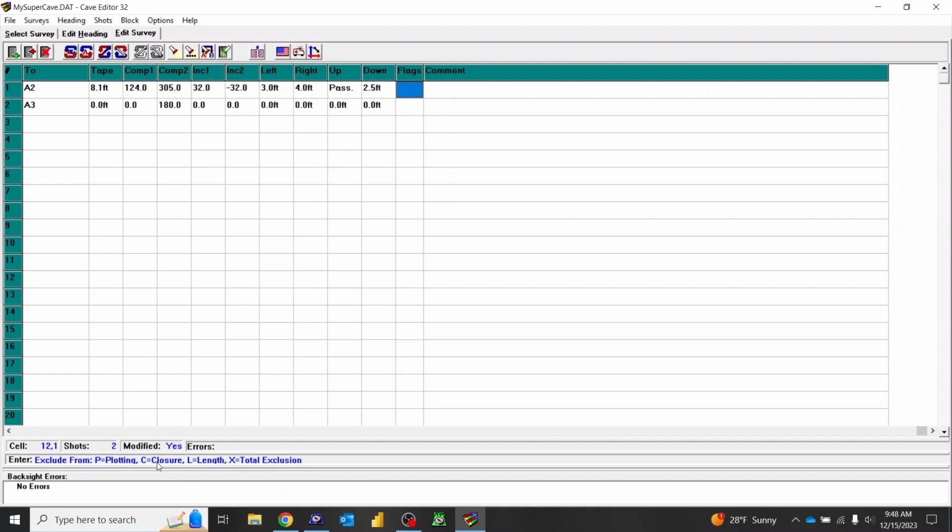If you want to exclude it from closing on a loop, you can do that. If you want to exclude it from plotting when you visualize the data, you can do that. Or if you want to exclude it from everything, you can type in an X and it will exclude that shot. It'll still calculate it in terms of connecting everything together, but it won't show when it comes to plotting and calculating statistics. So that's what you can do with flags.